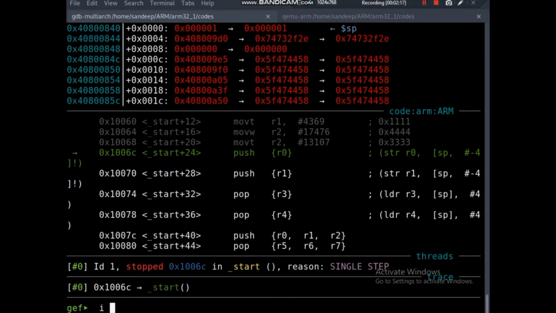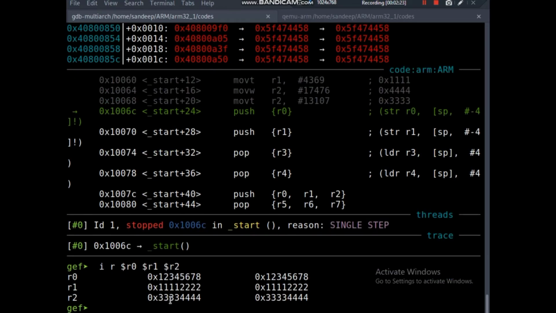So let me just show you the register values of R1, R2 and R0: 1, 2, 3, 4, 5, 6, 7, 8, 4 times 1, 4 times 2, 4 times 3, 4 times 4. Which I have just stored with the help of MOVW and MOVT instructions.